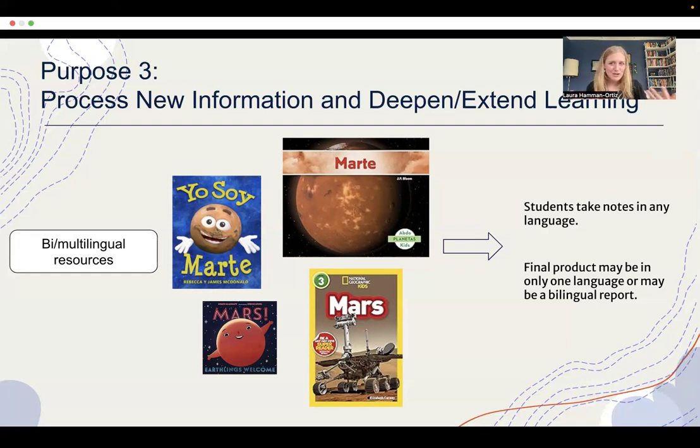But I'm giving them access to the information in English and Spanish, because I know that that will help them tap into their full linguistic repertoire as they're learning this new content.